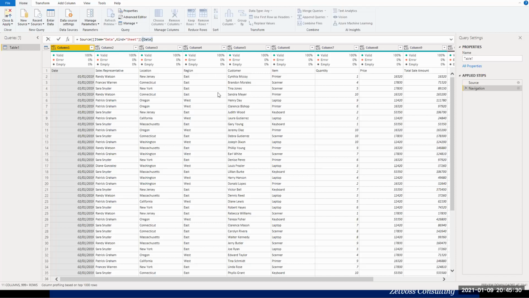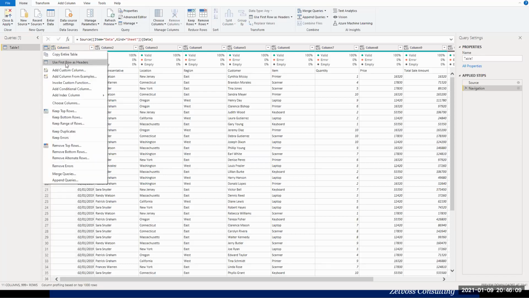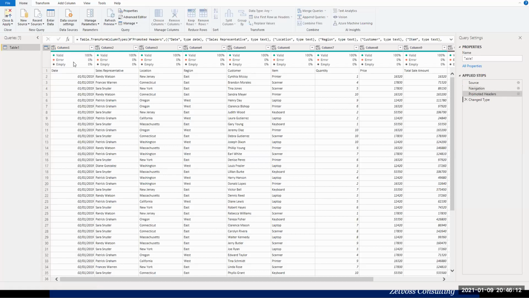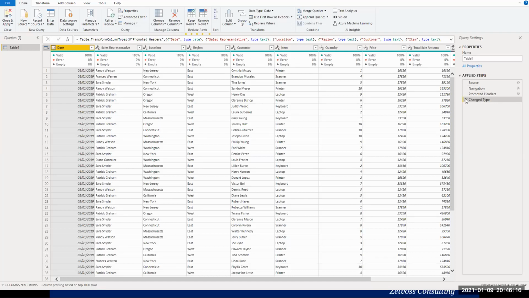Now, the next thing I want to do. The first thing I notice about my data is that my headers are column 1, column 2, column 3, 4, 5, and 6. However, if you check, my first line has date, sales rep, location, region, which means that this is actually what is supposed to be my header. So what am I supposed to do? I can just click on this very tiny button on the left here, and then I can say use first rows as headers. If I click on use first rows as headers, you can see that my rows have now been promoted to headers, right? So I now have my dates, my sales rep, location, regions, and what have you.